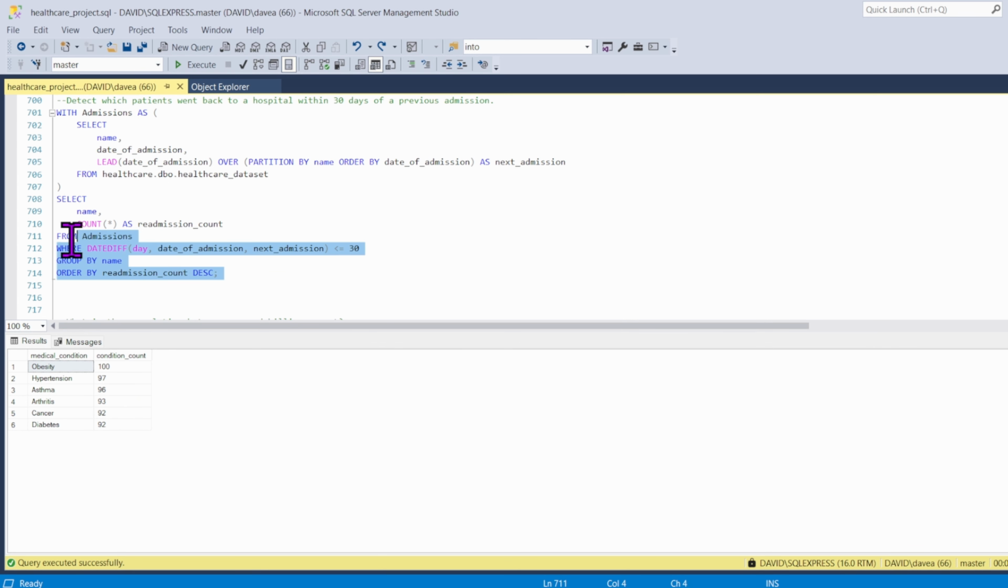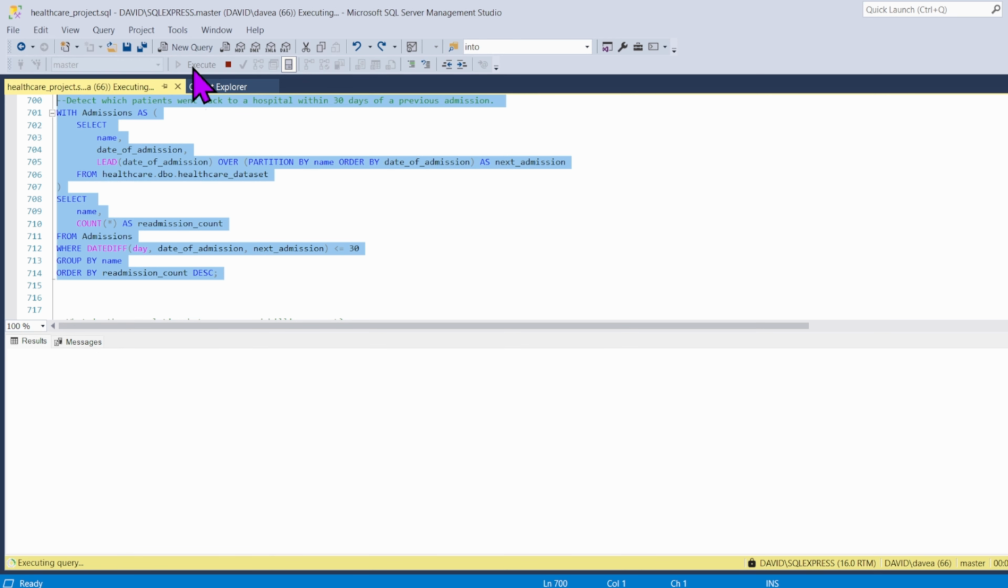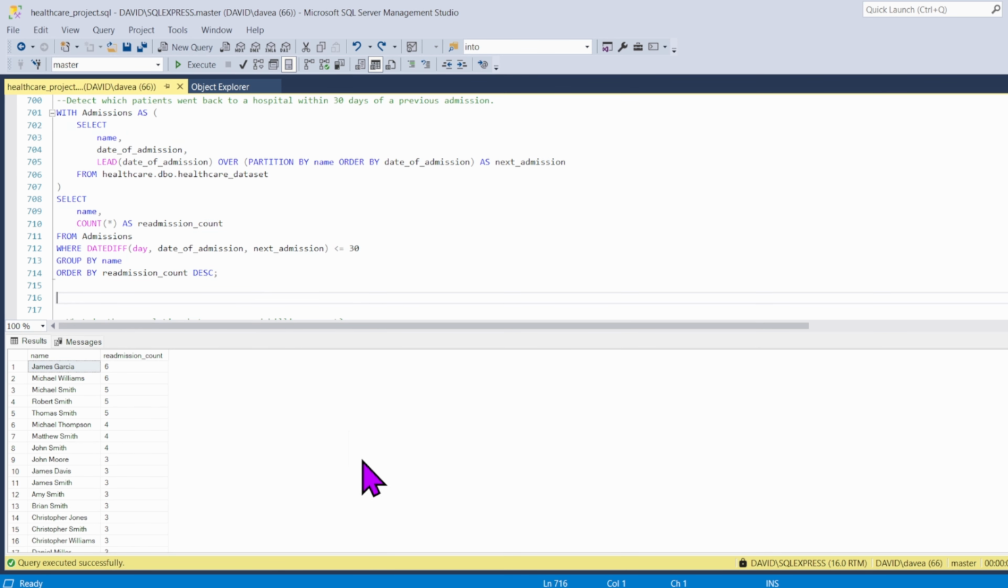This query identifies patients who were readmitted to the hospital within 30 days of a previous admission. It first creates a temporary data set using a common table expression, again, that's that CTE, where each patient's admission date is paired with their next admission date using the LEAD function. Then it filters for cases where the time between admissions is 30 days or less, counts the number of readmissions per patient, and ranks them in descending order. This helps hospitals analyze frequent readmissions and improve patient care strategies.